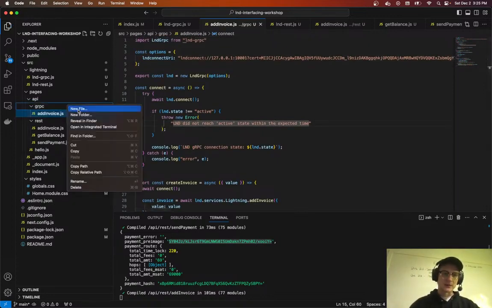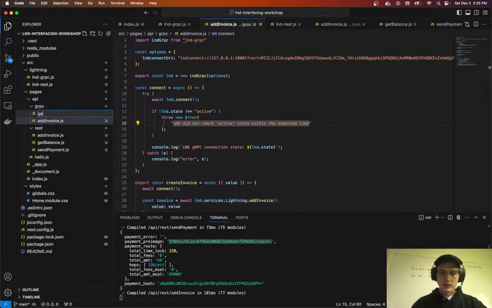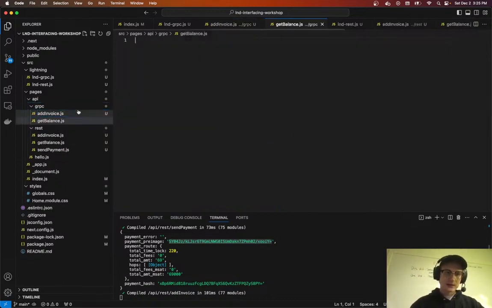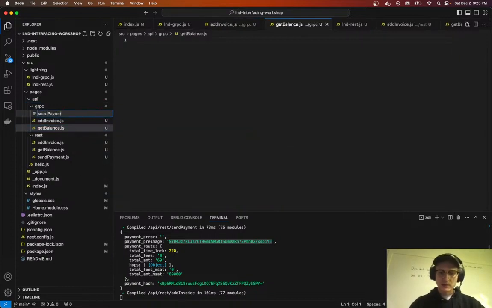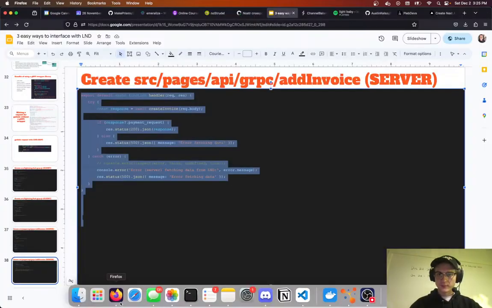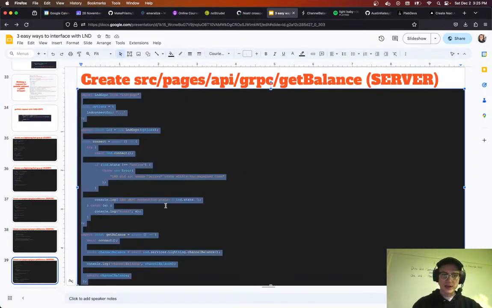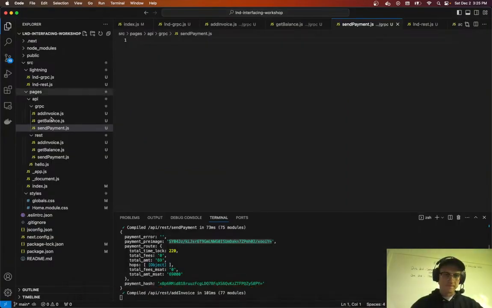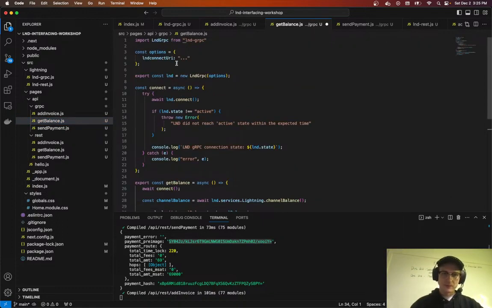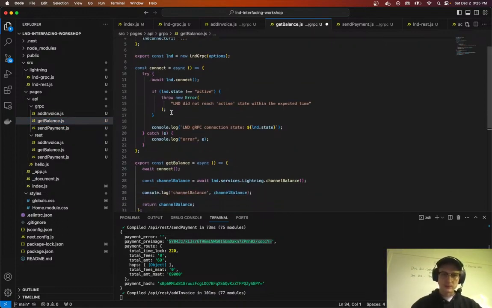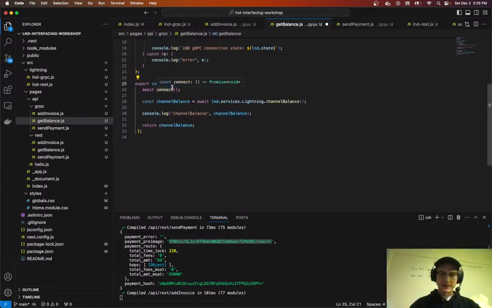Okay, let's add in the other files for getBalance.js and sendPayment.js. Let's go grab the code for this. So we have getBalance on the server side. Once again, this is very, very similar. Connect function. We call it inside of getBalance.